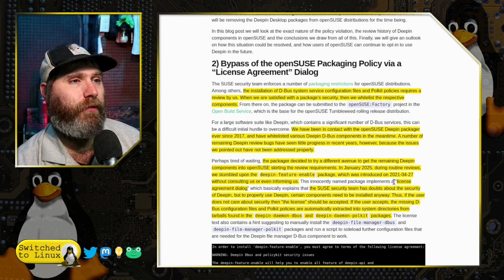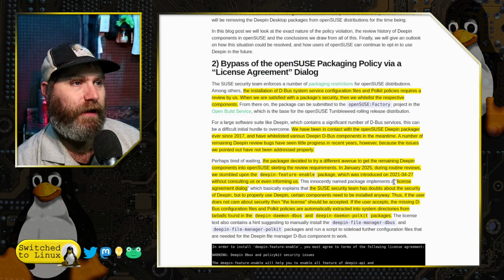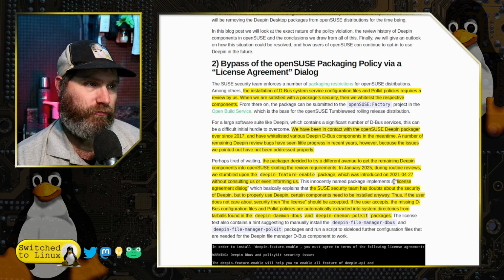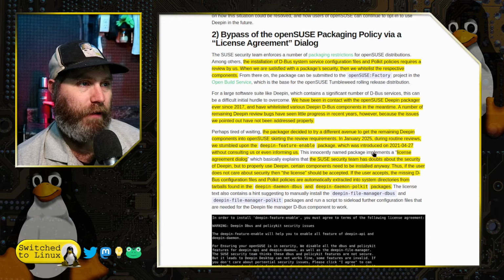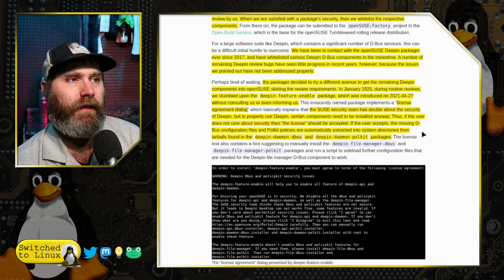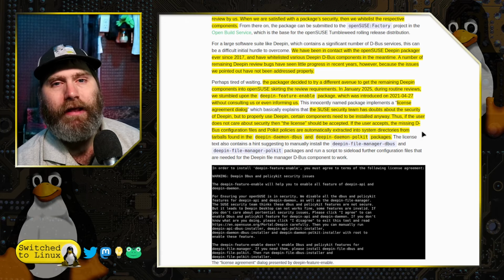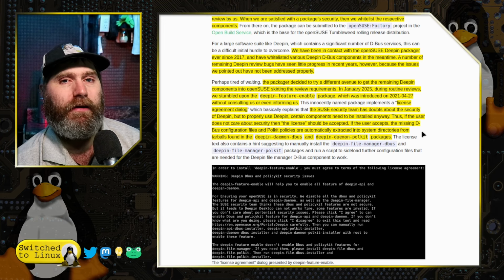So we've been in contact with OpenSUSE Deepin Packager since 2017. We have whitelisted various Deepin dbus components. In the meantime, a number of remaining Deepin review bugs has seen little progress in recent years. However, because the issues we pointed out have not been addressed properly. So ultimately, they've been trying to get this in, but they're moving too slowly for Deepin. And so they're just like, we just want this working.